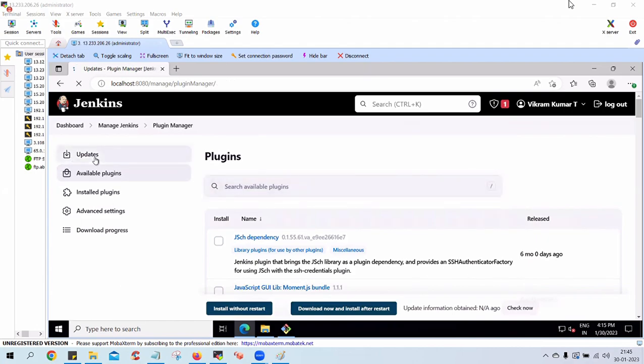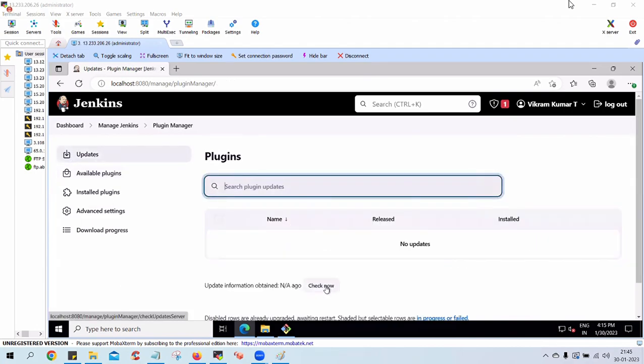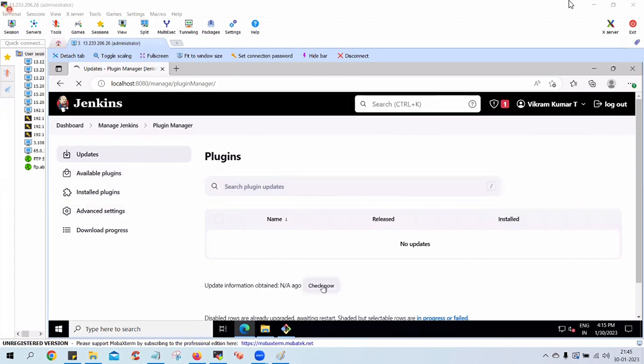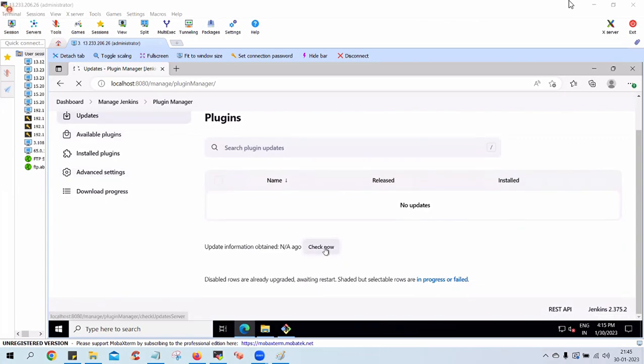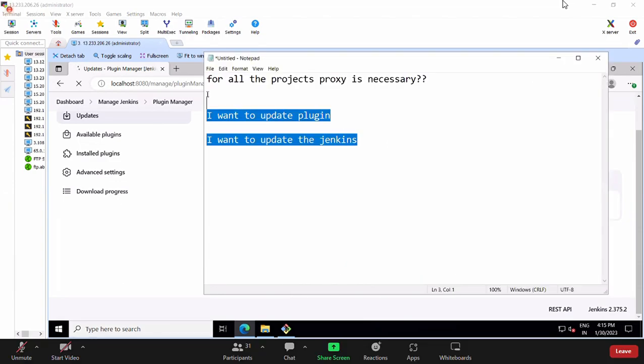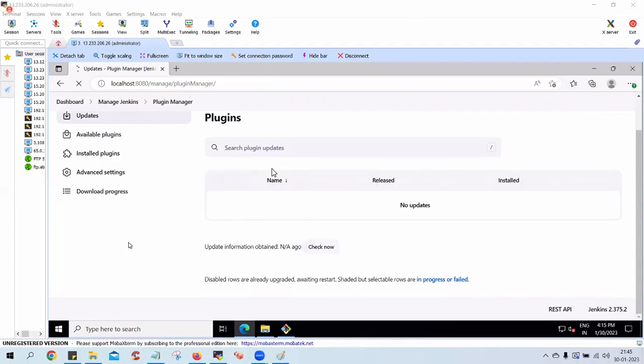Here only, in the updates, you have something called this option: Check now. That's the only thing you need to do. Got it now? So this will update the Jenkins also. This is interesting. This will also show either for this or this, the place is the same. That is how they wantedly confuse you in the interview.